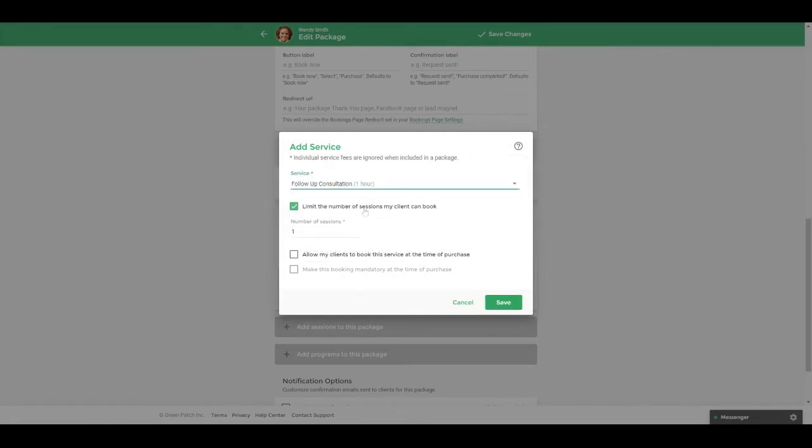You can then specify the number of available sessions for this service by enabling the option to limit the number of sessions my client can book and setting the number of sessions. If you would like your clients to book a session for this service when they first purchase this package, enable the option to allow my clients to book this service at the time of purchase.